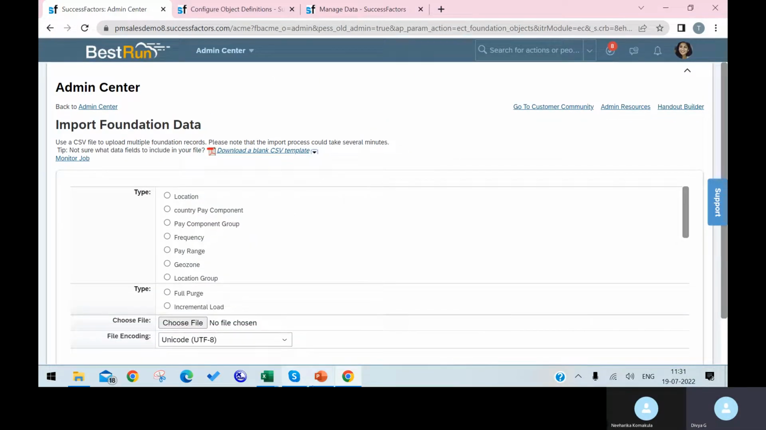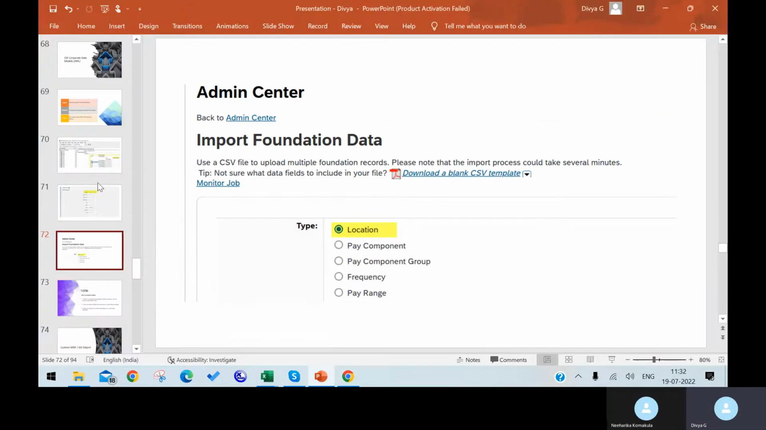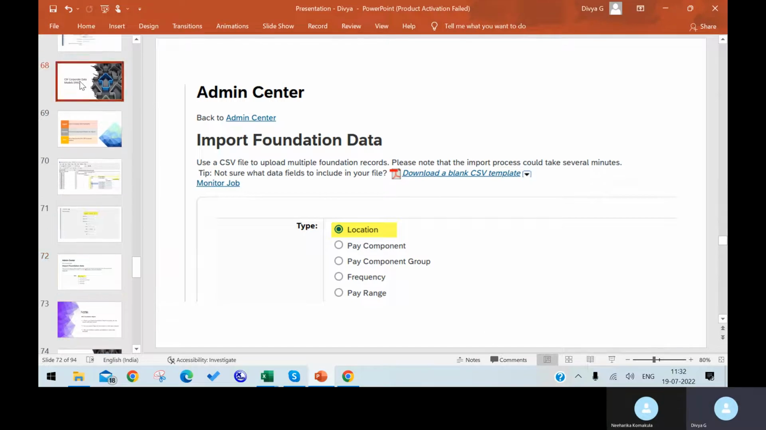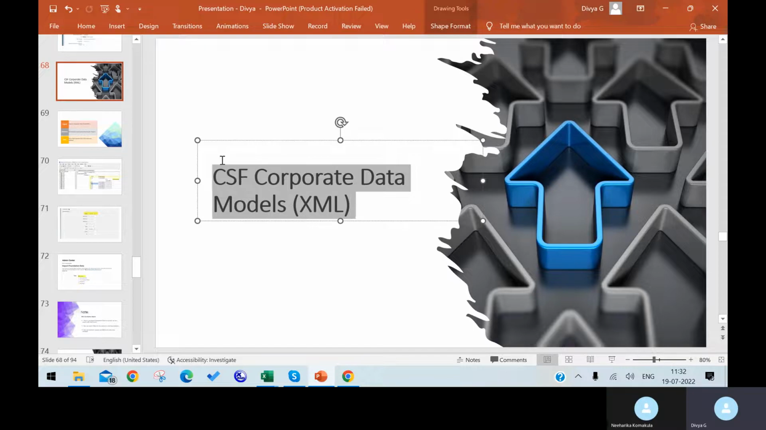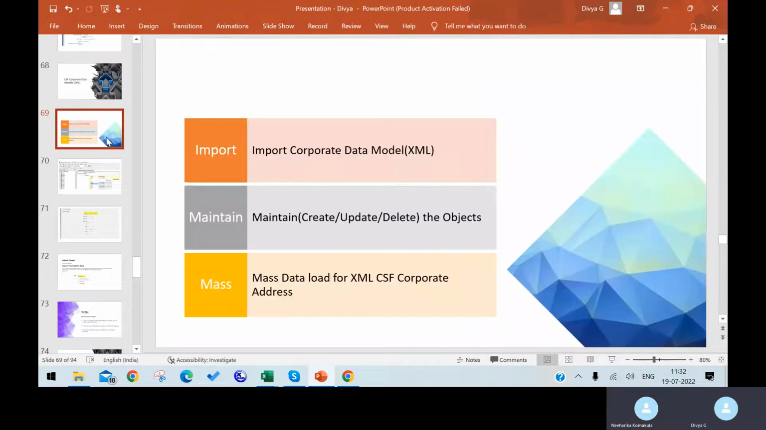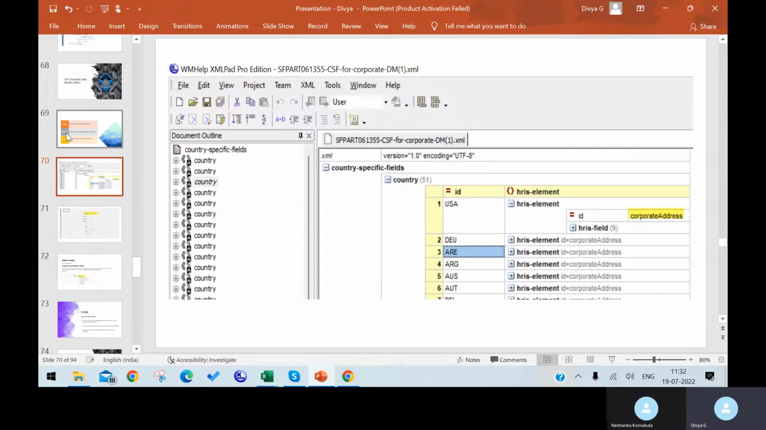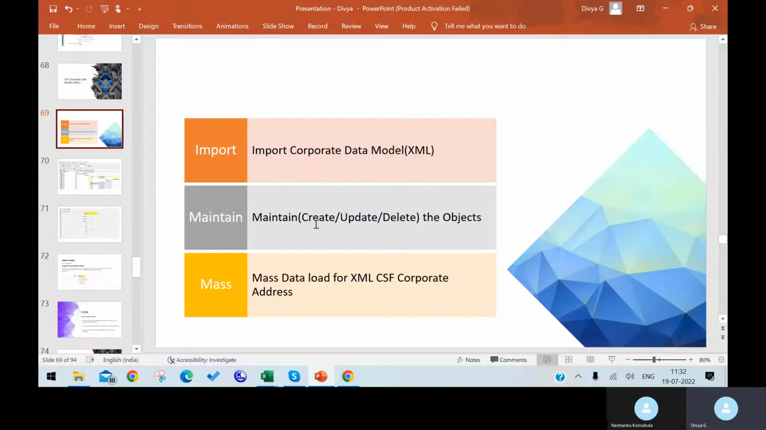So what is this? Yesterday's sessions we have seen country specific corporate data models, right? Yes. So here we can download it. Sorry, I have mentioned countries. This is the import export country specific data model. We'll maintain it in manage organization job structure.